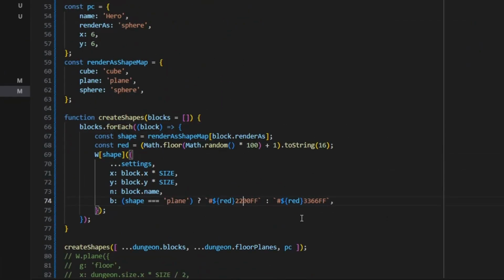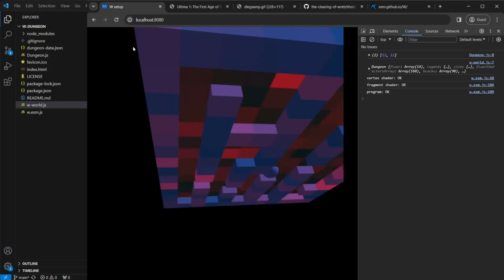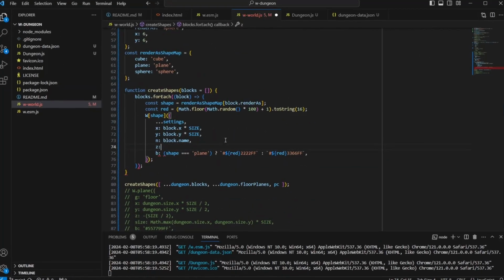This step is completely unnecessary, but I just want to make it a little bit prettier.